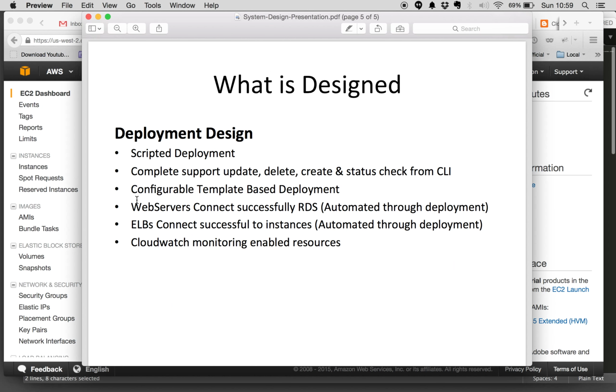Then in terms of the deployment design, it's completely scripted and automated. It uses the JSON template for CloudFormation. Also, I have done the AWS CLI-based scripts to check the status, deploy the CloudFormation-based stack, and also delete it at the end of the day. Right, so with this, let's start off.